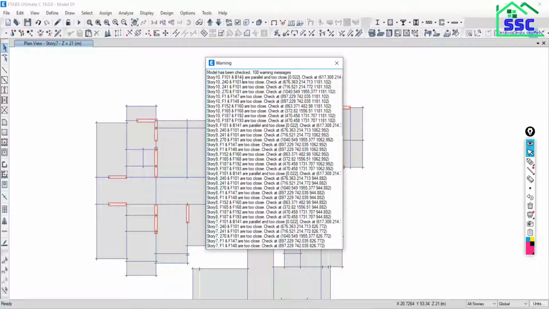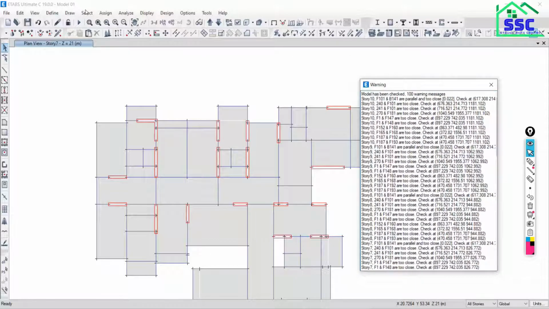F101 and B141, these two are parallel and too close. Floor 101 and beam 141 are parallel. These two are parallel and very close to each other. So how to rectify this error?